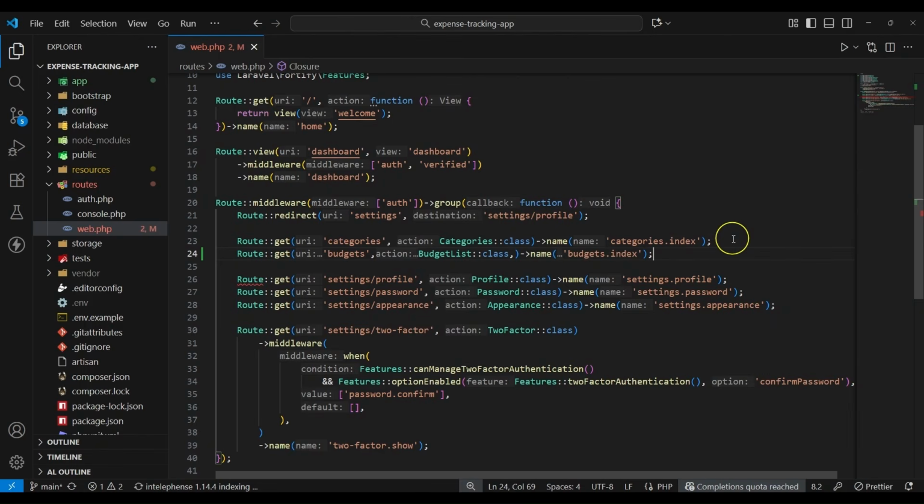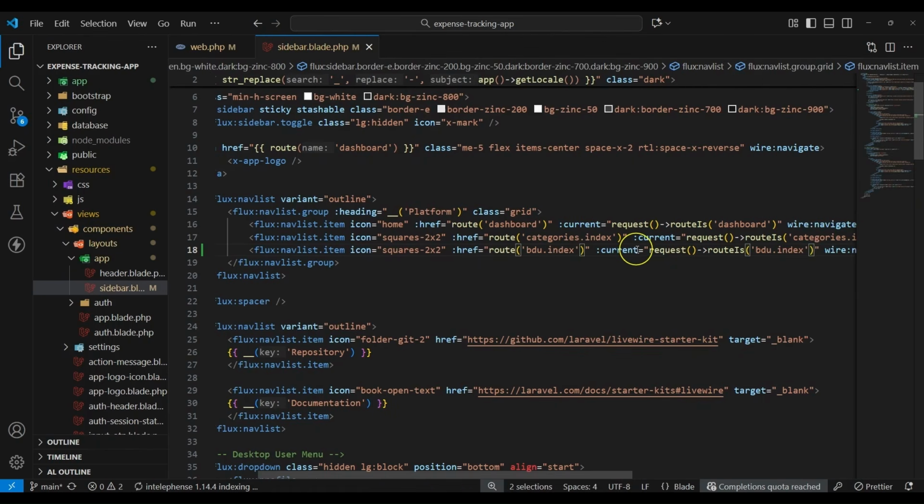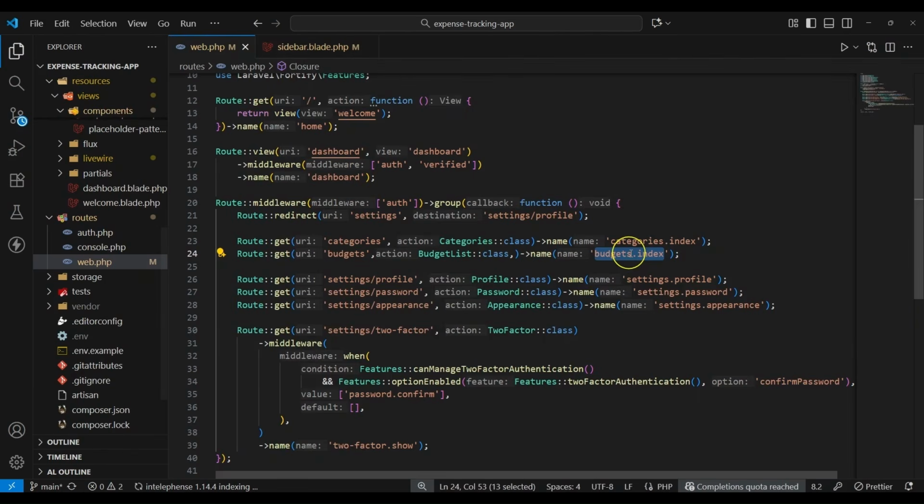After that, we need to also add this to the sidebar, which we use as our layout. So we are going to add it here. This should be budgets, as we did here. So it is budgets.index. Make sure you update the one on the href and the one on the current check, which checks if this is the current, and if it is the current, it will be highlighted like this one here.